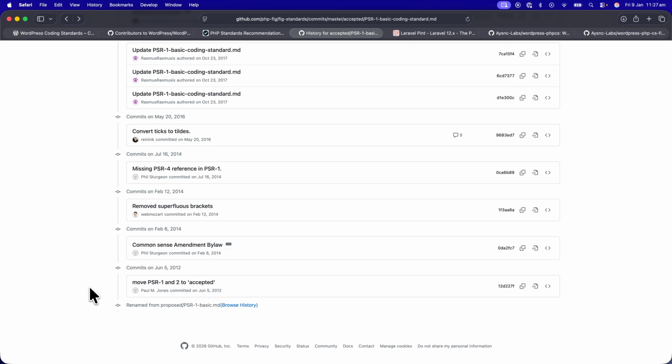Now, for those of you who know, the PSR coding standards are very, very different from the WordPress coding standards. Now, I don't know, had the PSR-1 coding standards been released before the WordPress coding standards, would that have had some impact on it or not? Because the WordPress coding standards emphasize readability. Now, again, all of this is very subjective, right?